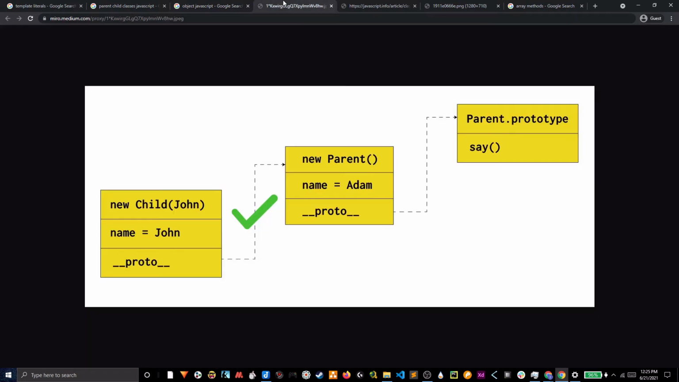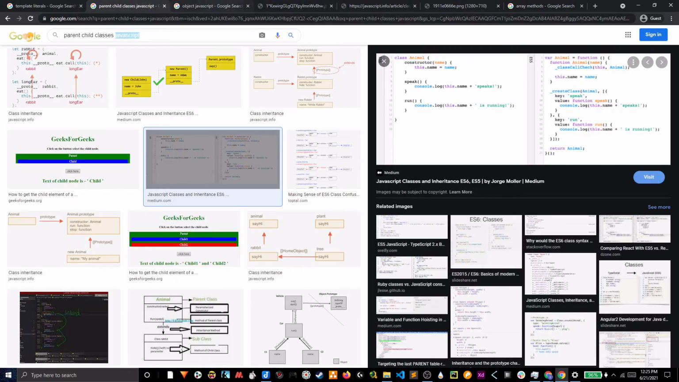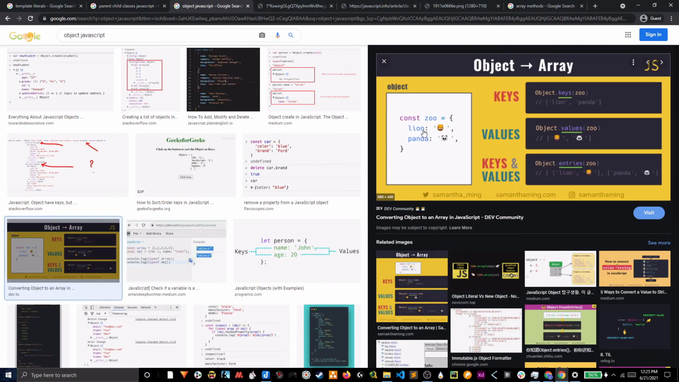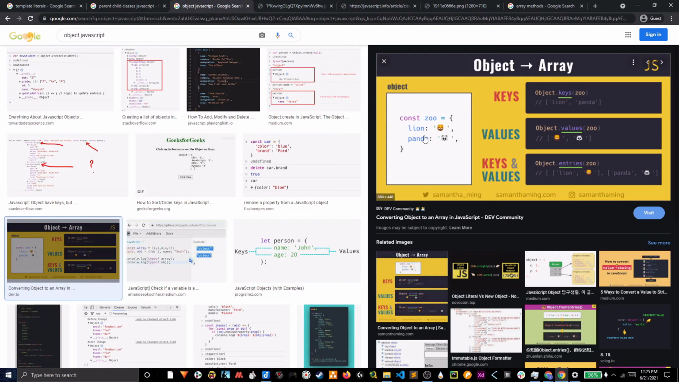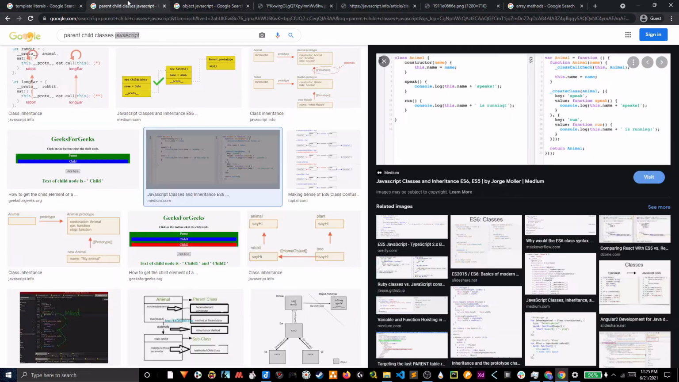So basically, what a constructor does here is create new values. If you see right here, if you were to have name inside of the constructor, what it would do is create a value called name, and it will assign whatever it is to it. So that's what that does.